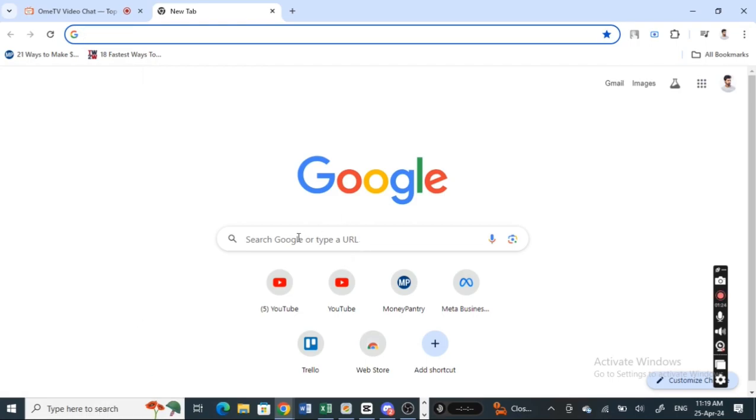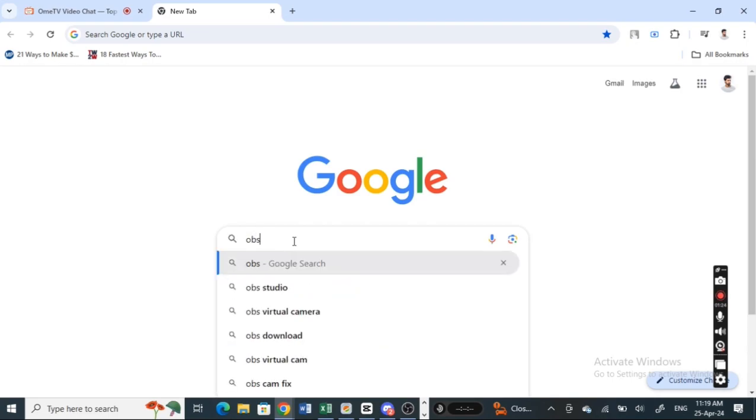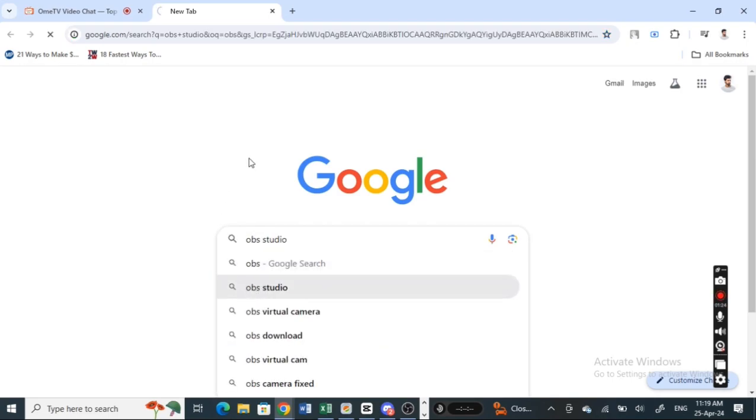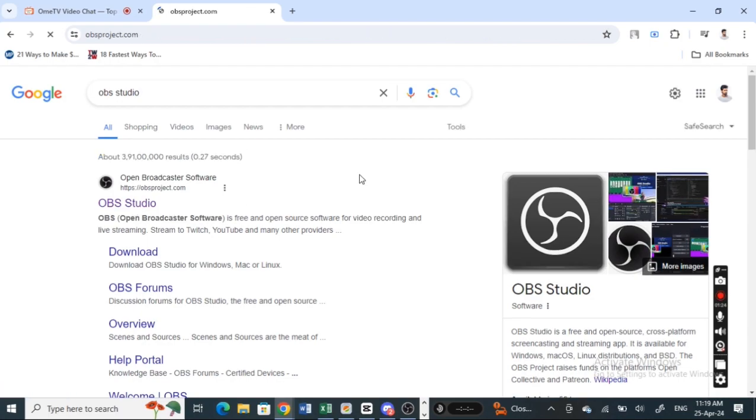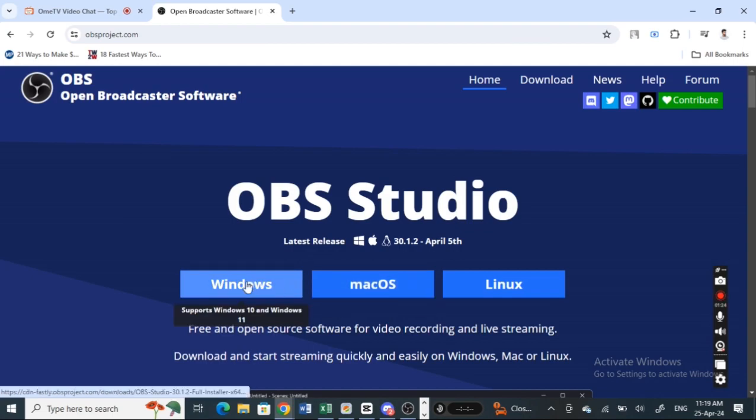you're going to first go to Google and then download OBS. Alright, you're going to download OBS Studio. So just Google OBS Studio, go to their website, and then just download the OBS Studio if you are using Windows or Mac, either depending on your machine. So just download that and get it done.